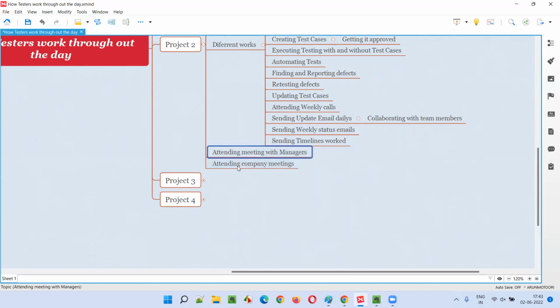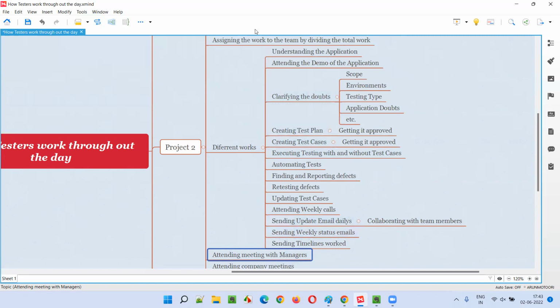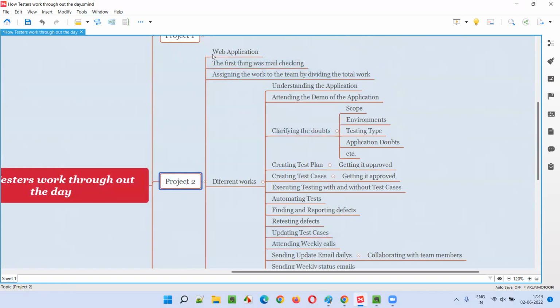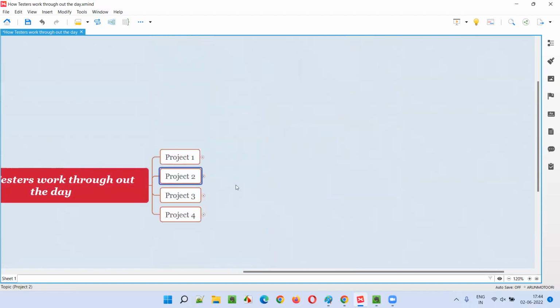So apart from all these activities of this particular project, we used to attend meetings with the managers on those days. We used to have different meetings with the managers, and we also attended company meetings. The company also used to conduct meetings with different projects or groups of projects. All these things happen throughout the project. As a software tester, this much work was done as part of this project.